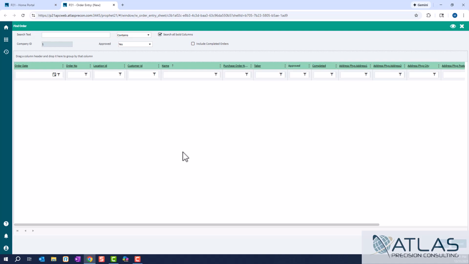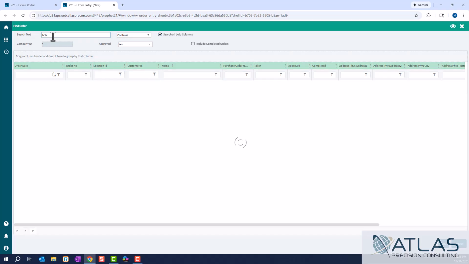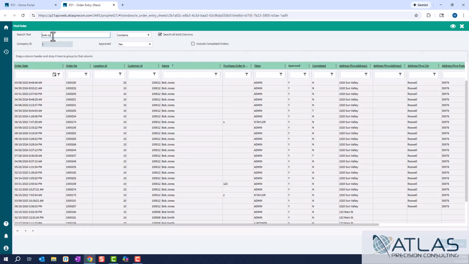Mine, I have added the physical address because I want to be able to search by state and city and things like that. So let's go up into the search text and I'm going to search for Bob. I know Bob. I don't remember Bob's last name. So it's searching for anything that has Bob. I believe Bob is in New York. So I'm going to type NY.